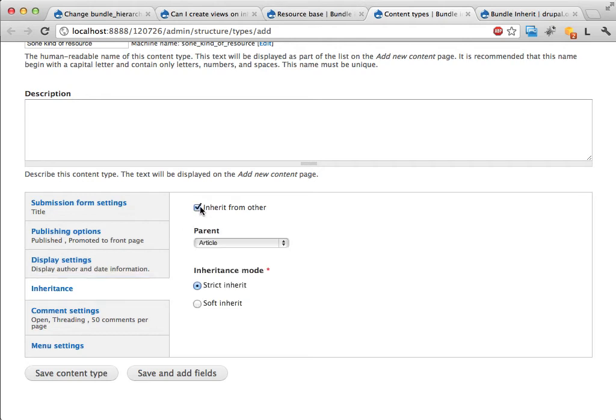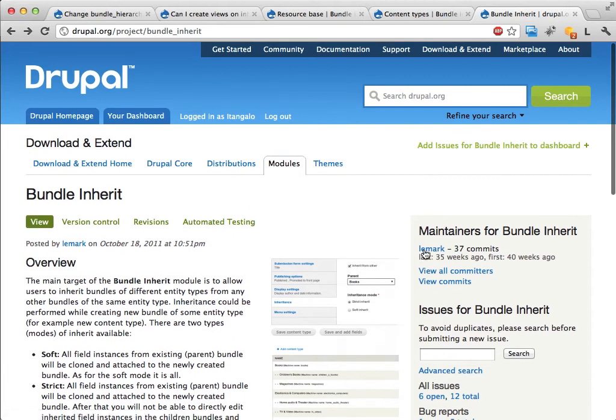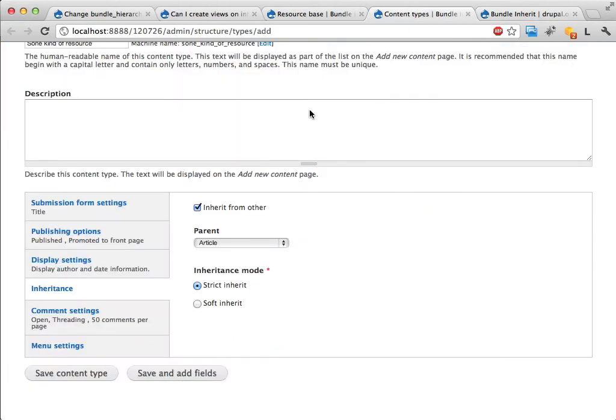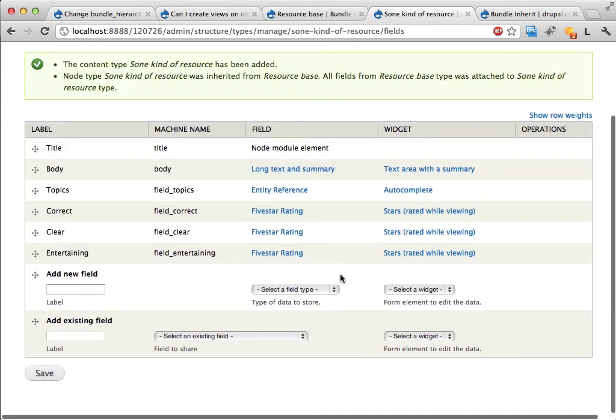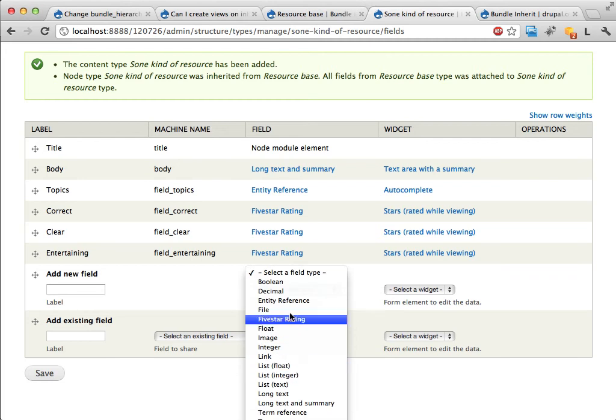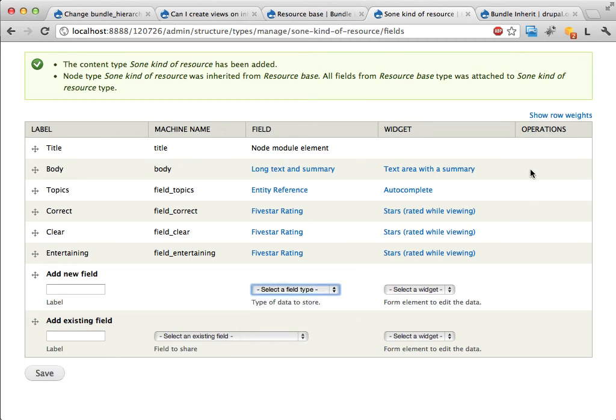And I can now use Bundle Inherit, sweet module. I didn't make it, just to be clear about that. It's this Lemark guy. I can inherit fields from resource base, and I'm going to do a strict inherit, which means if I change the parent here, this content type will change as well. And if I save and add fields here now, you'll see I have some fields added already to this content type. And that's kind of nice. And I can then add more fields, work with these. I cannot, as this is a strict inherit, change these fields now. These are changed on the parent content type.